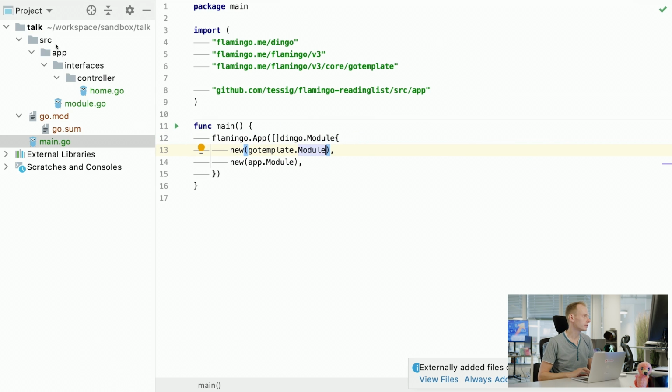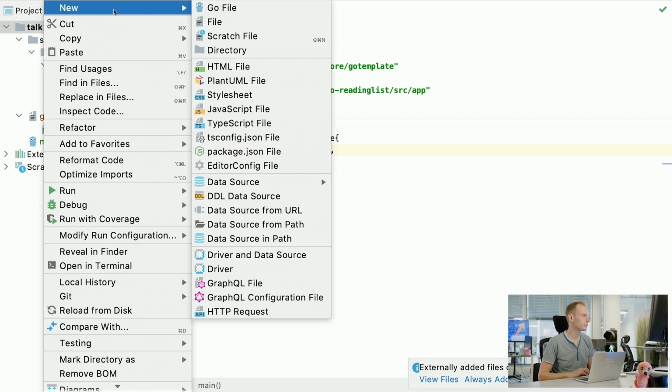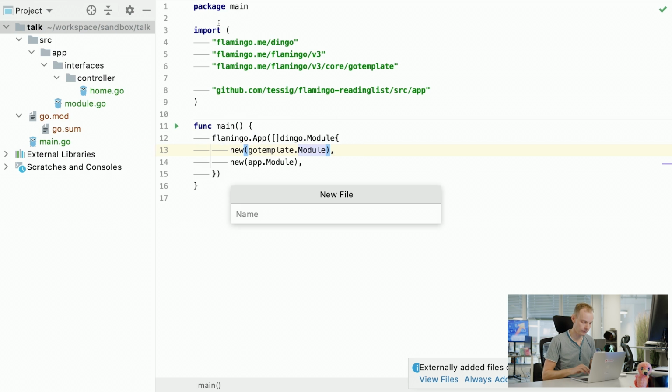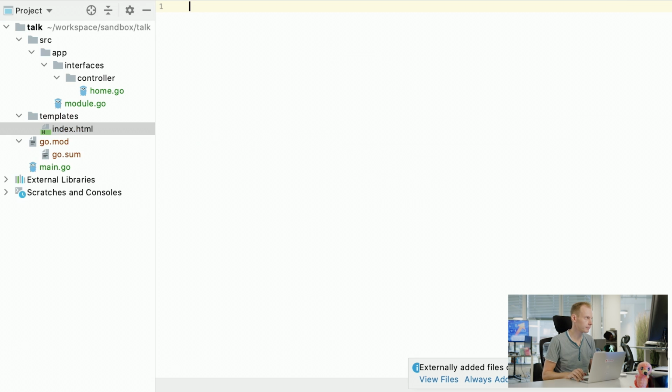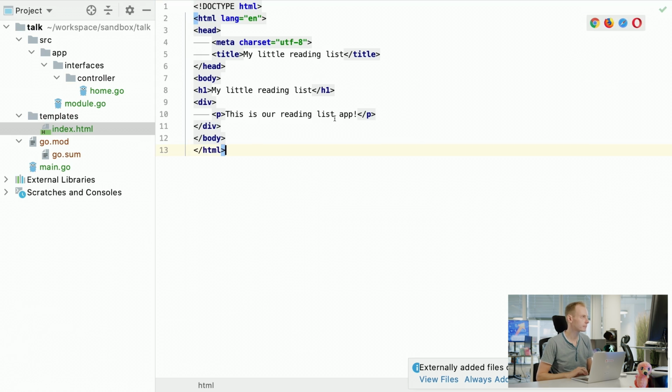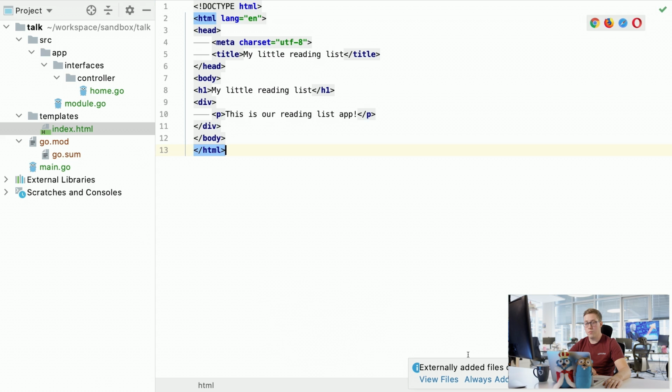And yeah, the template itself. Let's create a templates directory and some index HTML file. And yeah, let me just paste something here so we don't have to type HTML. Cool. And now we basically created a module, we added a controller, we added the Go templating module and rendered this template now.